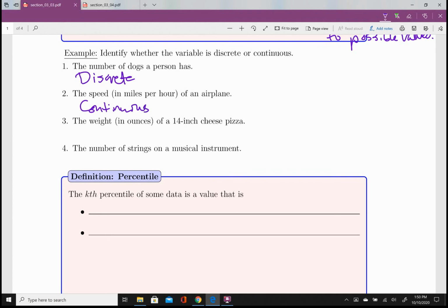The weight in ounces of a 14-inch cheese pizza. It doesn't need to be a cheese pizza, but just to give you a visual there, the weight of anything is continuous, because you could certainly have fractions of pounds, or ounces, or whatever the measurement scale is. The number of strings on a musical instrument: in order to pluck a string, you cannot use a fraction of a string. You have to have a whole string. So that would be an example of a discrete variable.